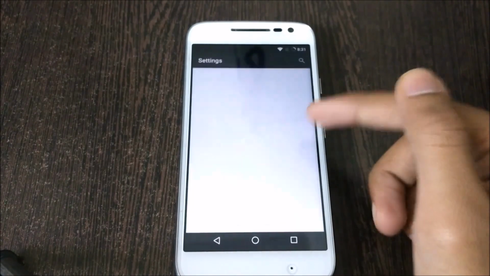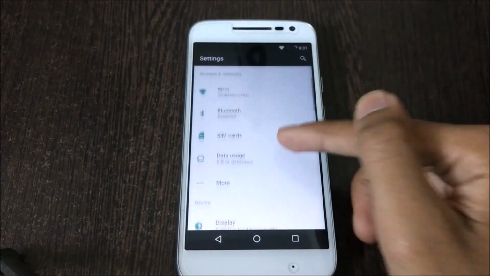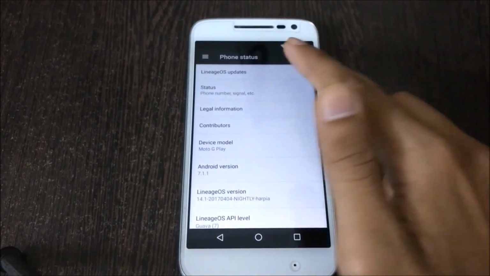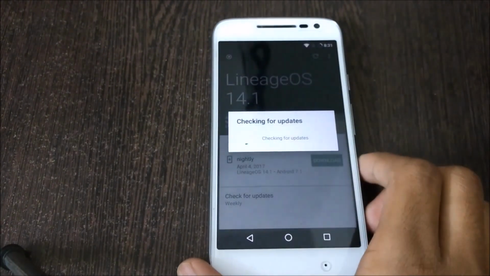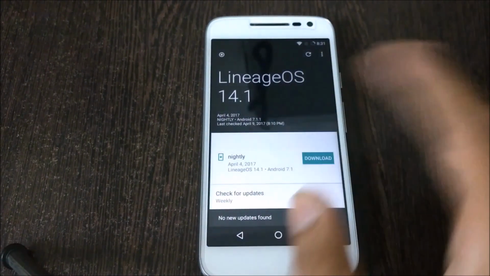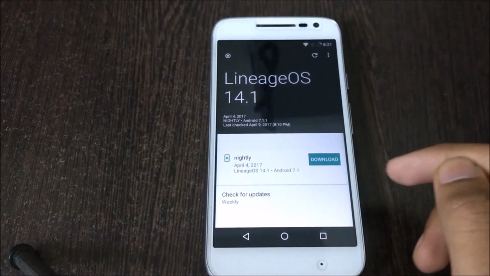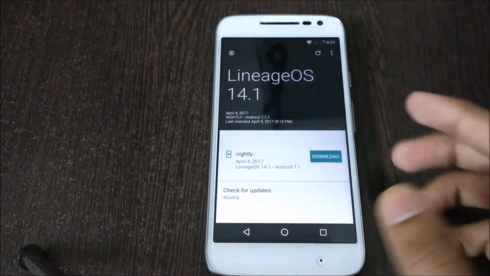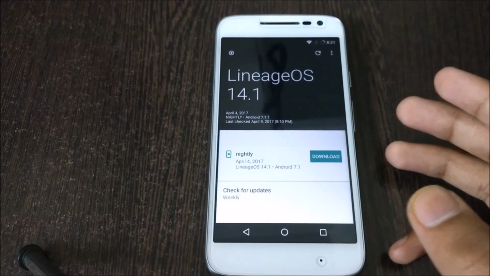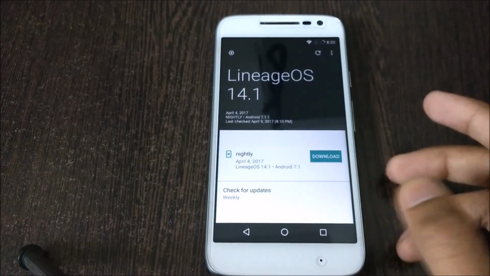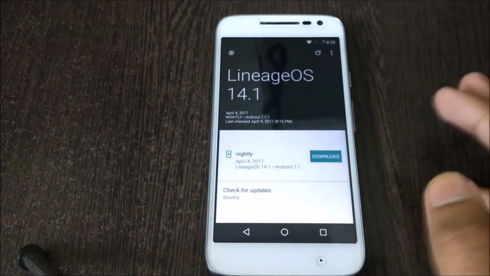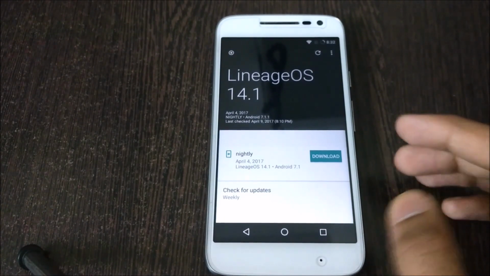Another new thing that has been added to the Lineage OS latest build is the updater. So the updater is more reliable now, no more crashing, no more bugs at all. You can straightaway download the build from here, and previously many users were facing issues like crashing while updating the device. So no more crashing and all.